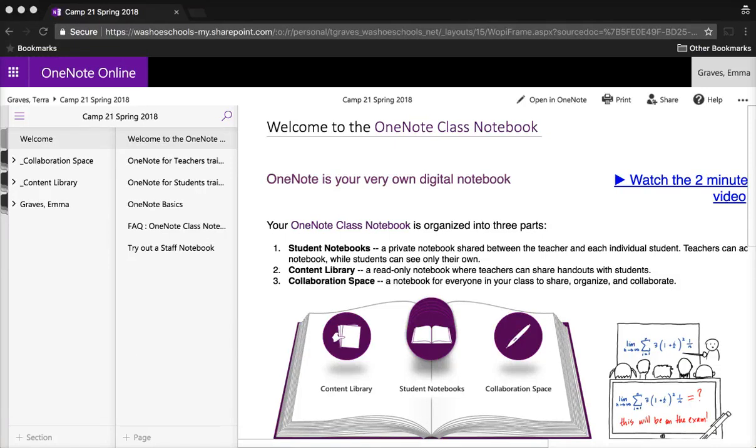I'd like to show you around the notebook so you can feel comfortable with getting started in the class. This is how your notebook should look when you first open it after you clicked on the link in the welcome email. This opens up in OneNote online, and you were probably asked to log in.